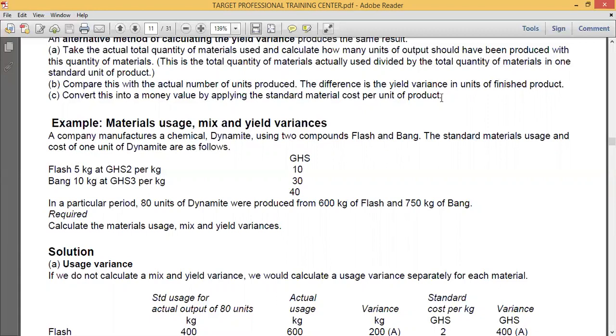Good. Now let's see. So in a particular period, 80 units of dynamite were produced from 600 kg of flash. The actual quantity used is here 600. And 750 kg of bang. So if I want to get the step 1, total actual mix. So in total, they have mixed 600 and 750, right?